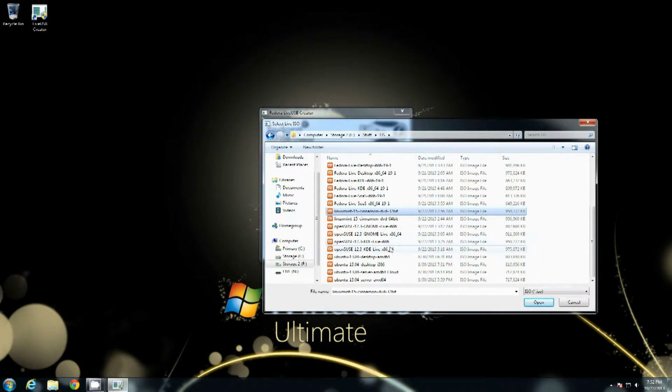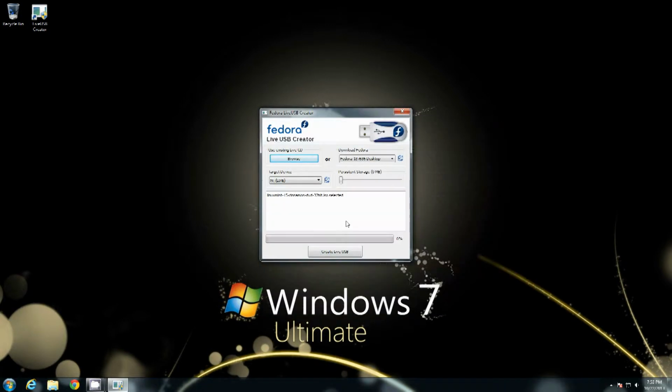And then you have the OpenSUSE Live, or KDE, that's Gnome. Both of those are lives. And then you have the Ubuntu server. I'm going to select Linux Mint 15 Cinnamon 32-bit, hit open.